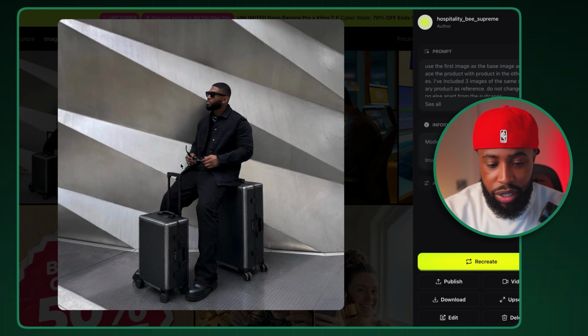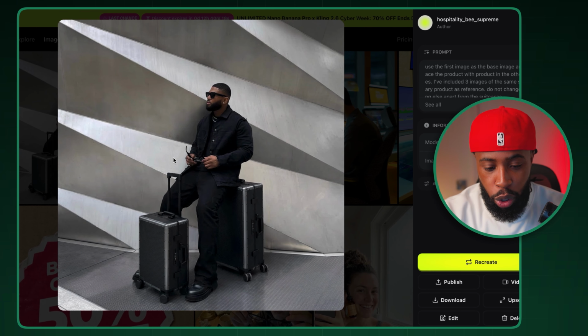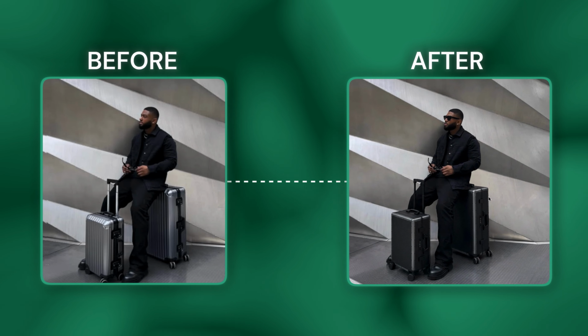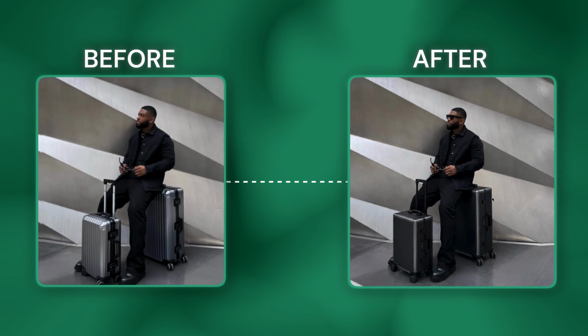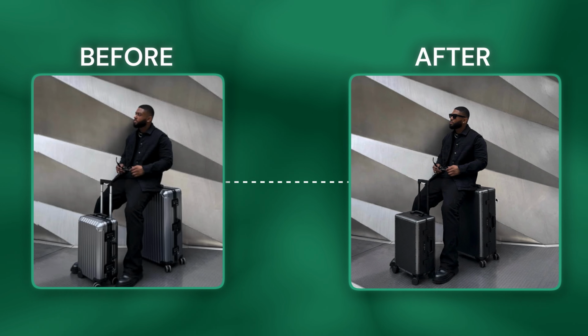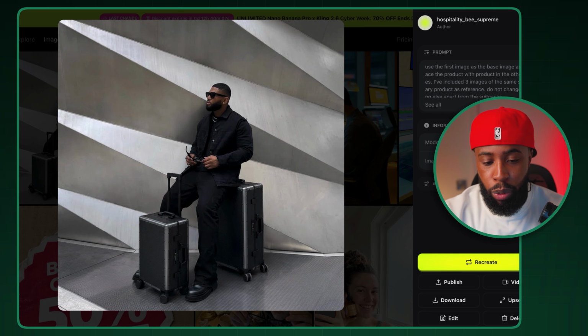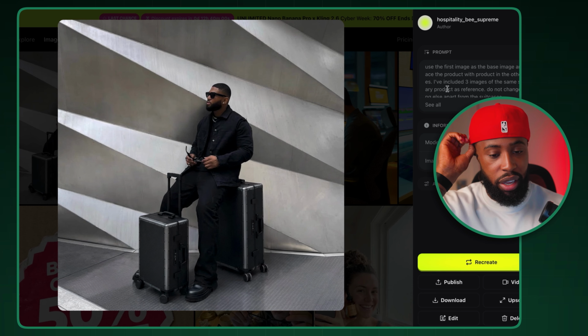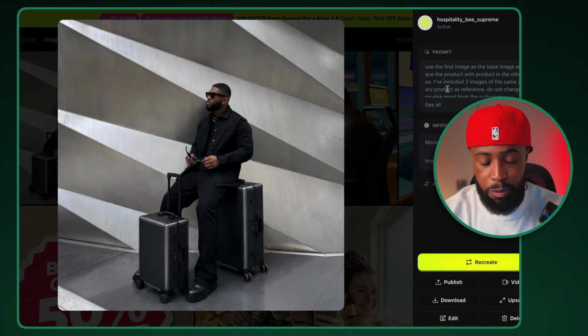So guys, as we can see, the exact same image 1:1, and we've got the new product. Absolutely insane. And this literally just happened in a few seconds. So for example, now what we're going to do is pretend this is a fashion brand as opposed to a suitcase brand. What we're going to do is show the power in variation. So let's just imagine this is a fashion brand.